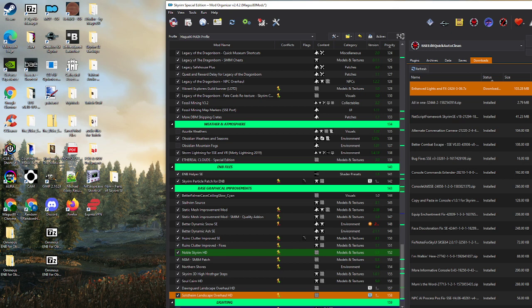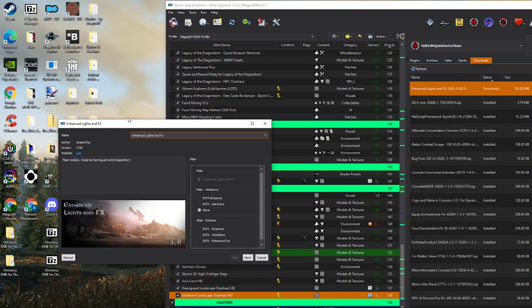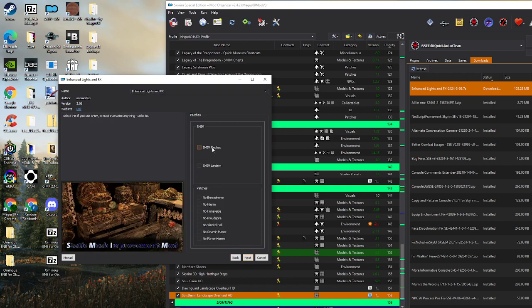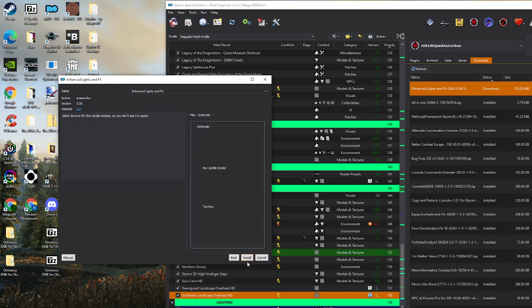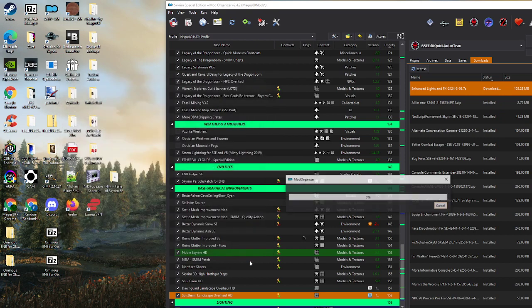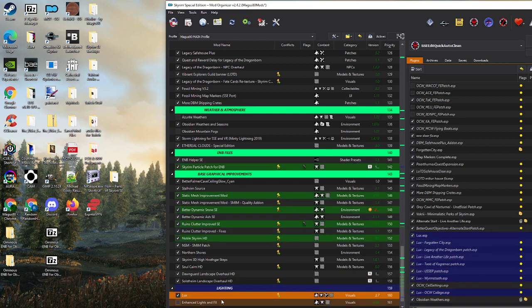So anyway, ELFX. So yeah, we're gonna take Lux out. We're gonna grab the enhancer. SMIM meshes and SMIM lanterns, yes. No patches for the homes, anything like that, because we don't need them. No candle smoke, no torches, because other mods later will handle those. Install that. So you can see what Lux has right here.